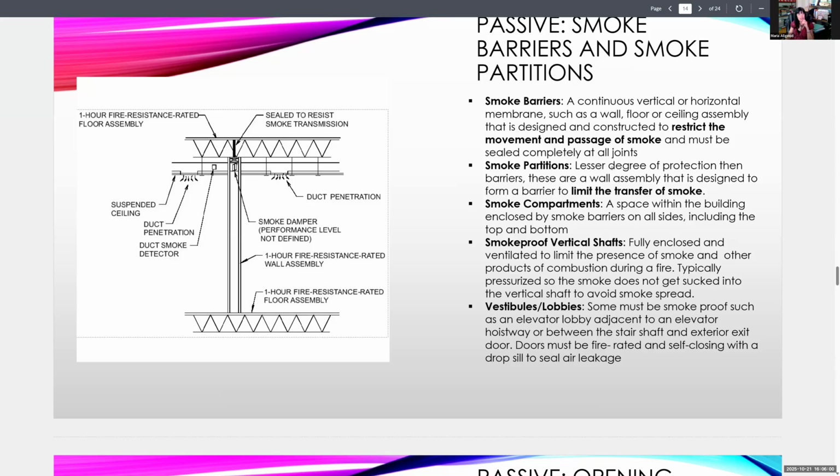Now, smoke partitions are a lesser degree of protection than a barrier. These are a wall assembly that is designed to form a barrier to limit the transfer of smoke. So some are really restricted, others just limited. Smoke compartments, what are those? A space within a building enclosed by smoke barriers on all sides, including the top and the bottom. So it basically traps the smoke in a compartment. It kind of holds it there.